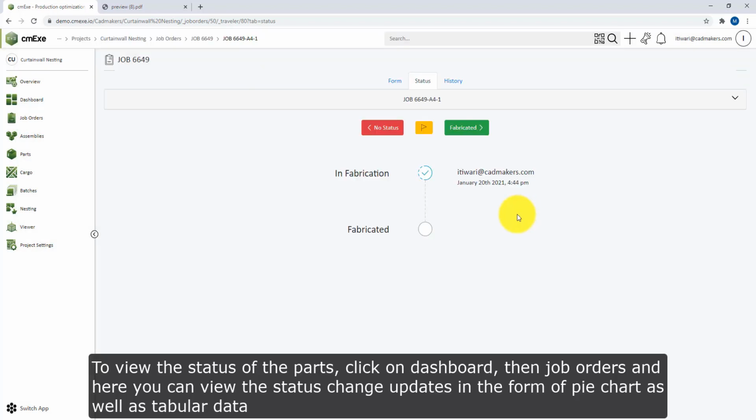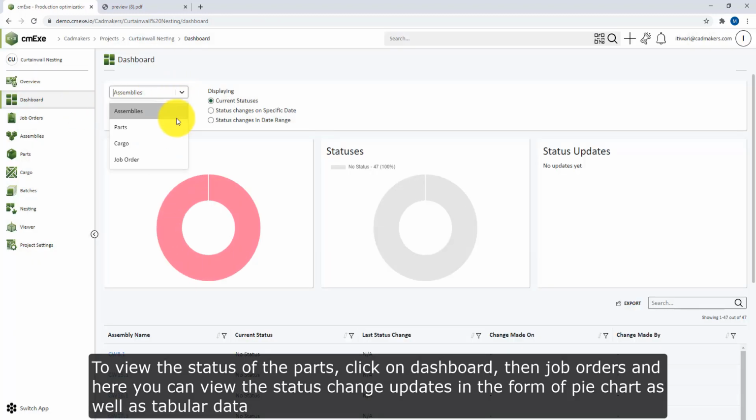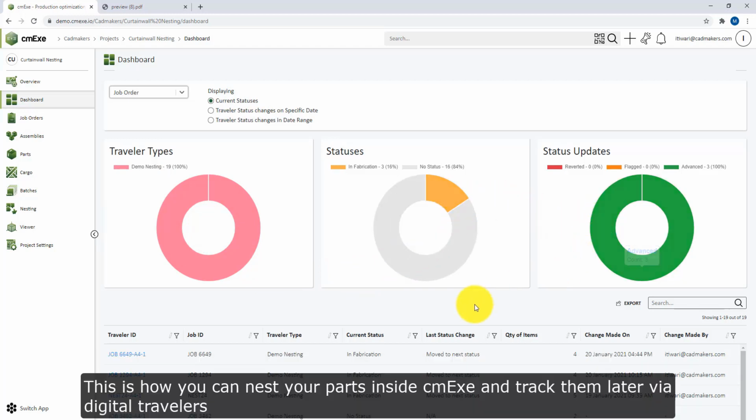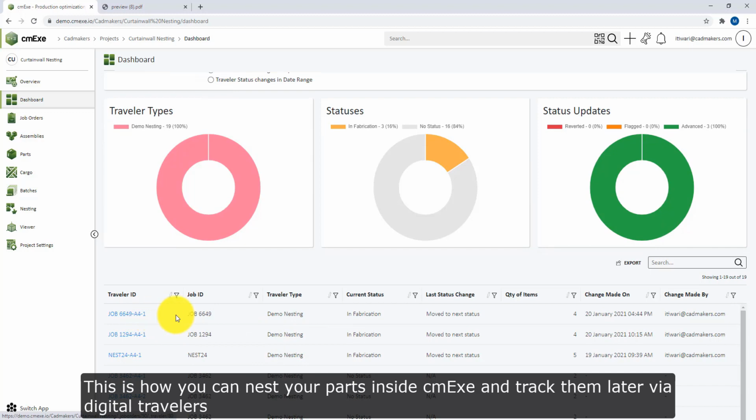Now to view the status of the parts, click on Dashboard, then Job Orders, and here you can view the status change updates in the form of pie chart as well as tabular data. So this is how you can nest your parts inside CMXE and track them later via digital travelers.